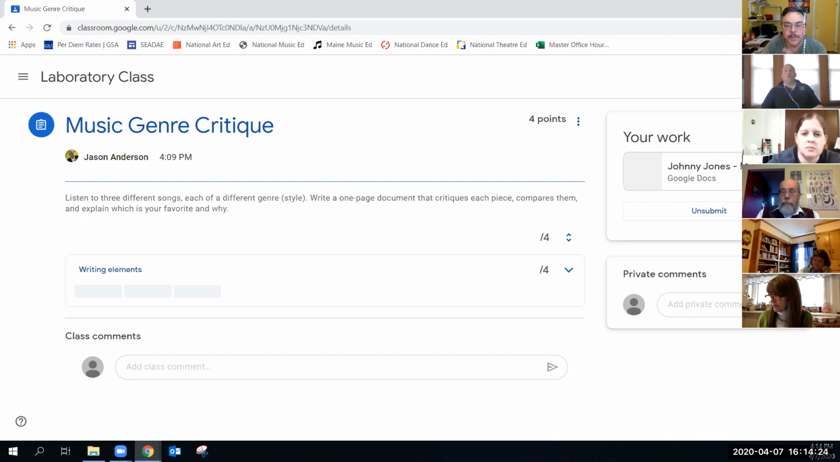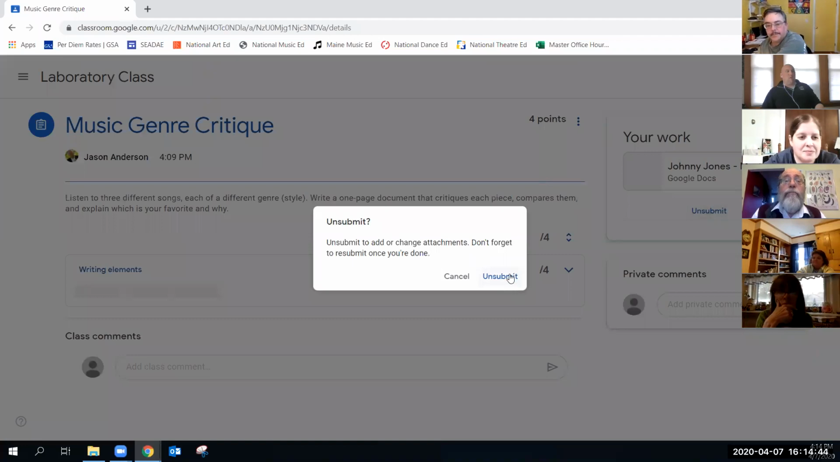There is an unsubmit button. Yes, they do have an unsubmit button. That's right. Yep. Thank you, Al. So Pam, if they turned it in and they said, oh, geez, I had the wrong Google Doc open and I wrote my history assignment on my music assignment and I attached the wrong thing. If they come up here to unsubmit, they can get it back.